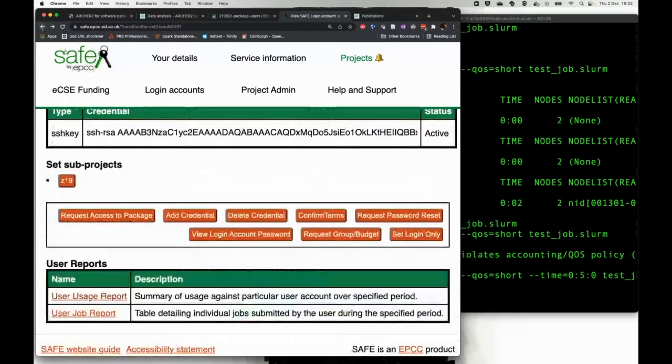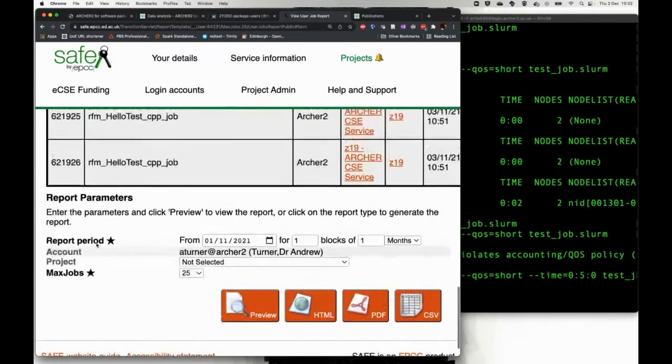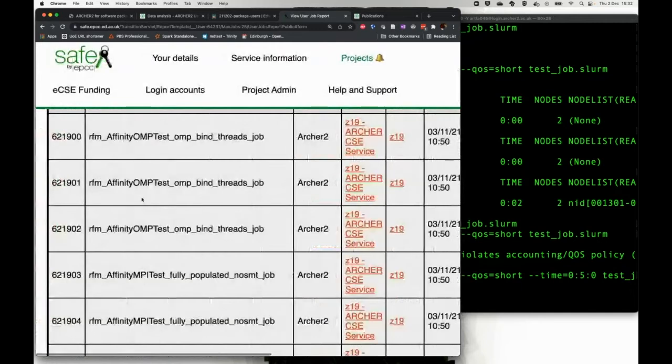As well as that sort of aggregate usage, you can get a look at what jobs you've been running. So if I pick this one, I'm not going to select the project. I'm going to look at the last 25 jobs. It said I ran 600 in November. So this is 1st of November for one block of 1 month. And preview just shows me in the browser. So this gives me the list of jobs I've been running.